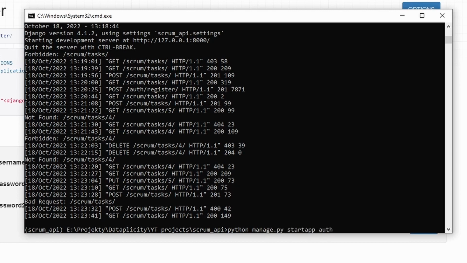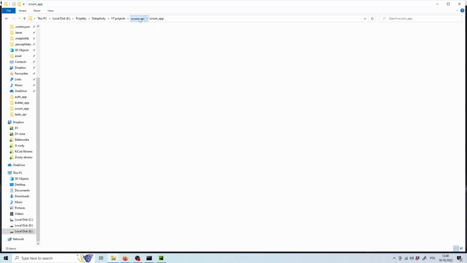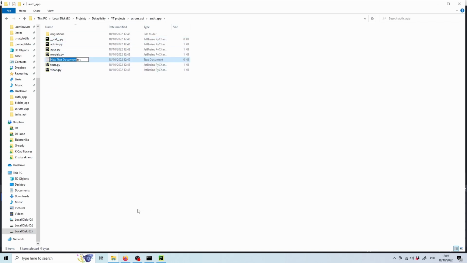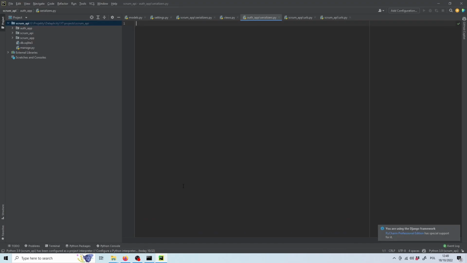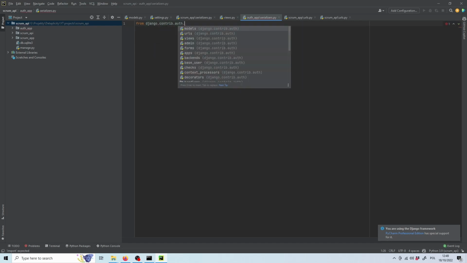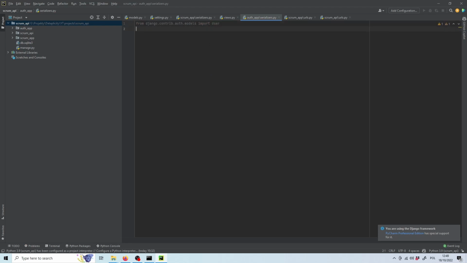And inside the app, let's create and open the serializers.py file. Inside of that app, we don't need to define our model, the user model in our case, because the user model is already predefined in Django. So we need to just import it into the serializers. And also let's do some other imports.